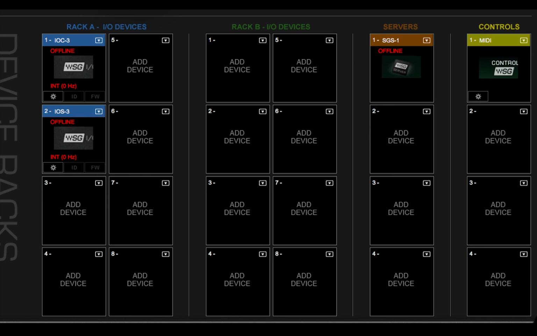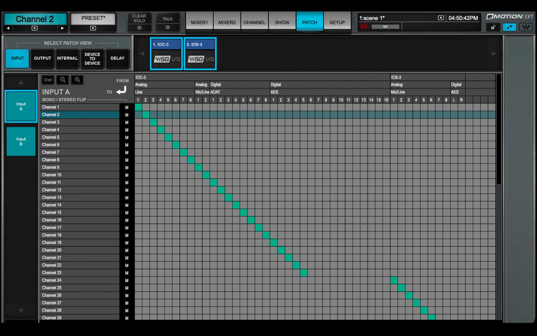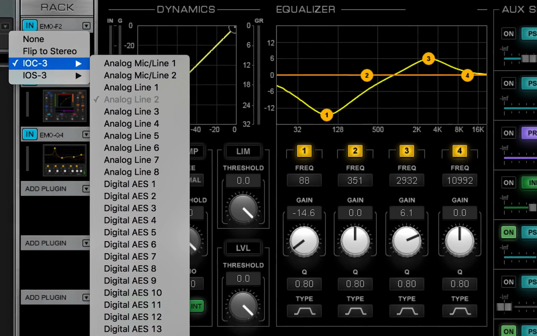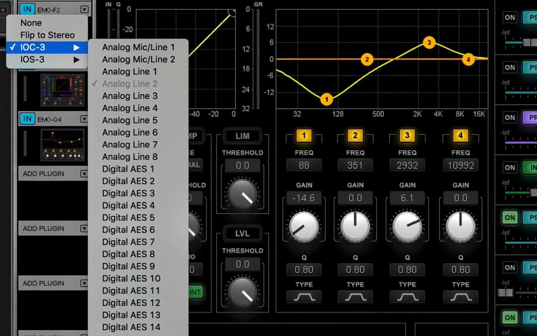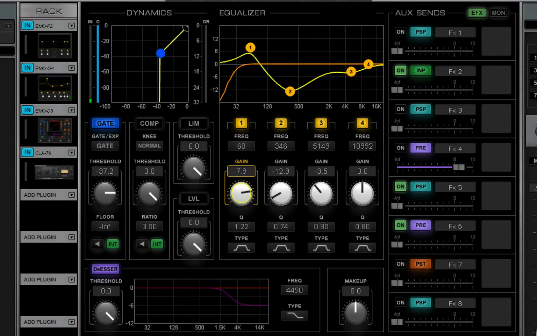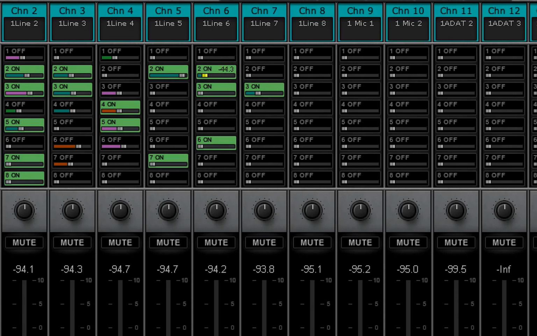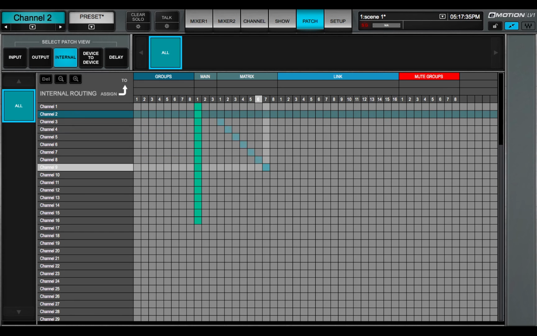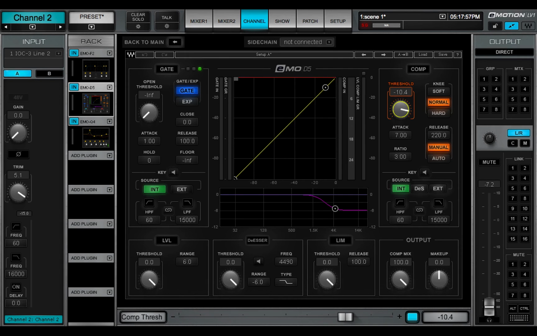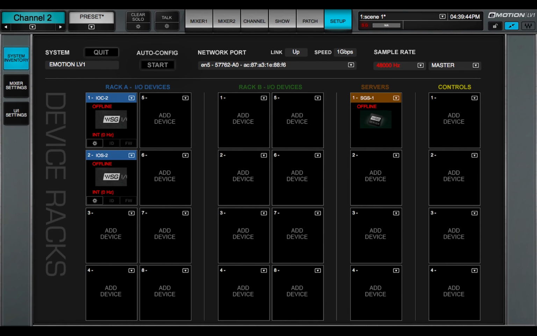Set up your session. The offline device's inputs and outputs are available in the patch window and in any mixer window where devices can be routed. Configure all channels, auxes, internal routing, and plugins, just like you do when the devices are physically present. When you open the session on a mixer system with IOs and a server, the devices that you configured offline are replaced with the real thing.